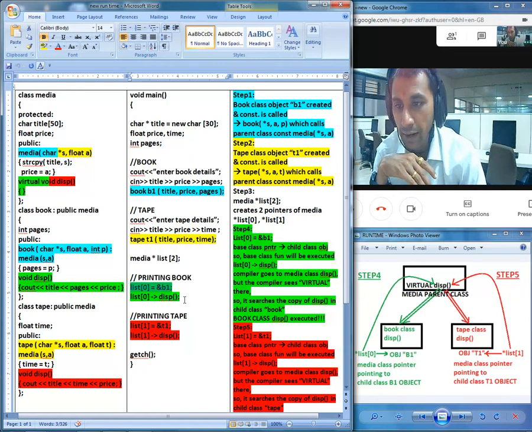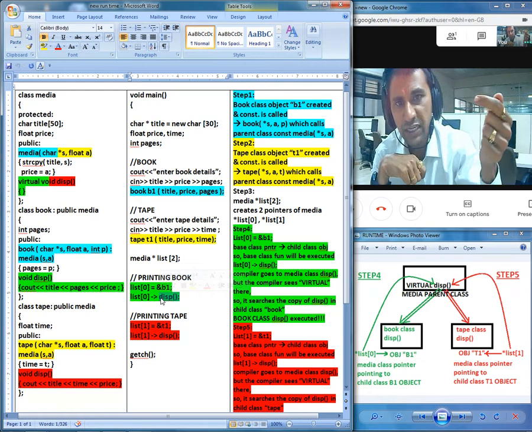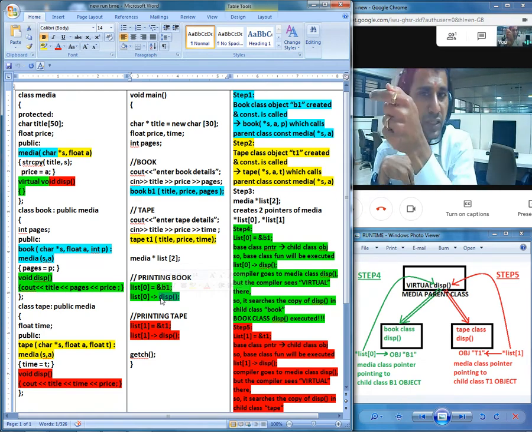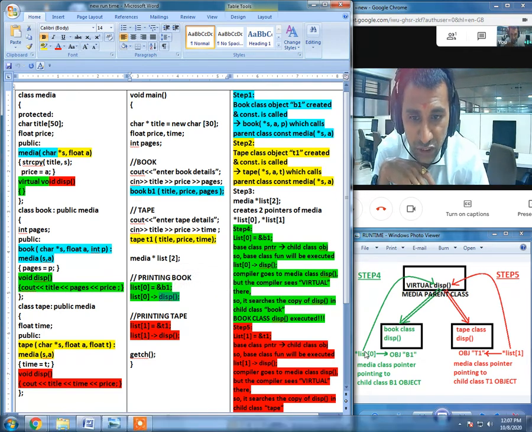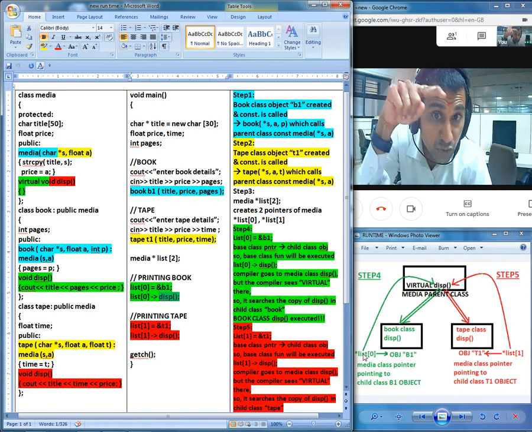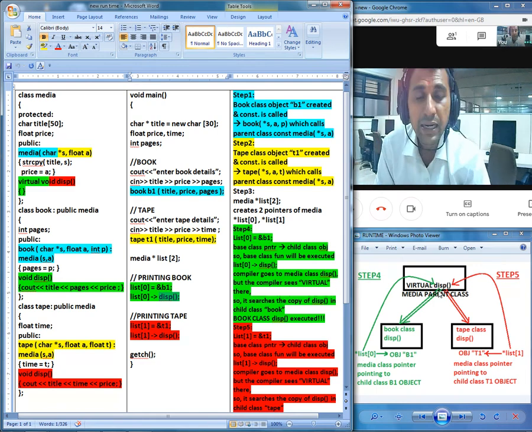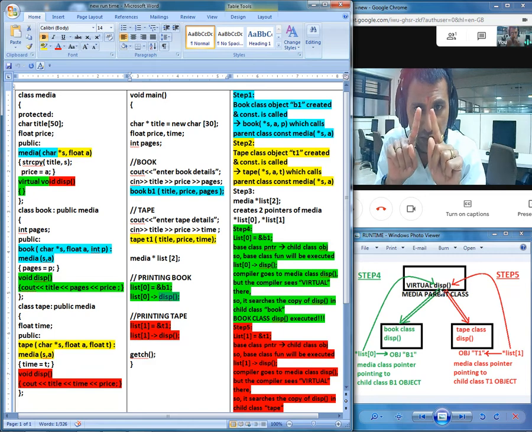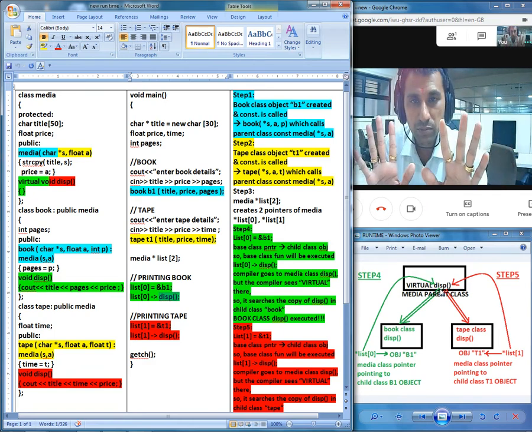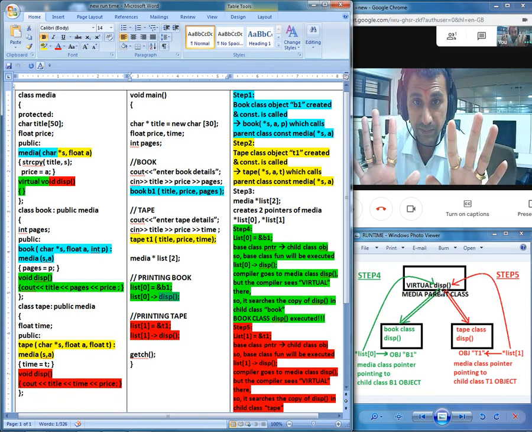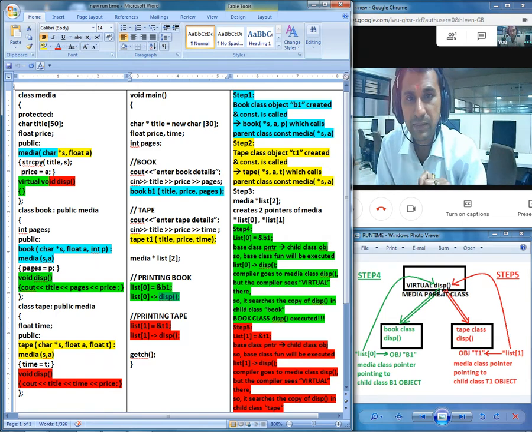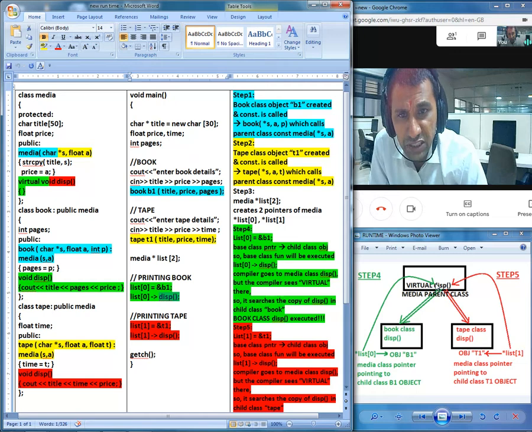Now we are trying to make a call to the display function. The base class pointer is there, so it will execute the base class copy. So list of 0 is going to jump to the base class to execute the display function definition. But once again, it will find virtual there. So the compiler says, stop, halt right there, wait. The function has been defined as virtual.